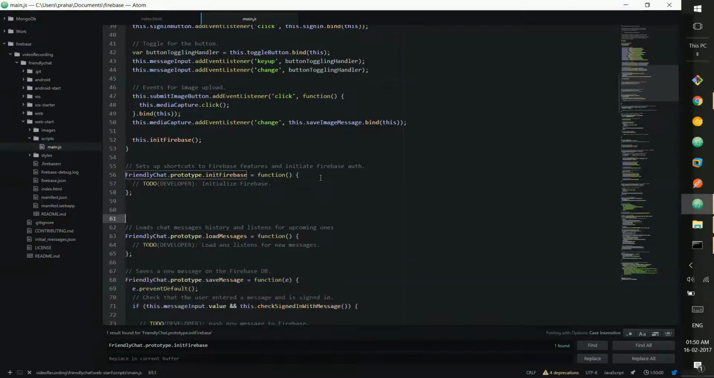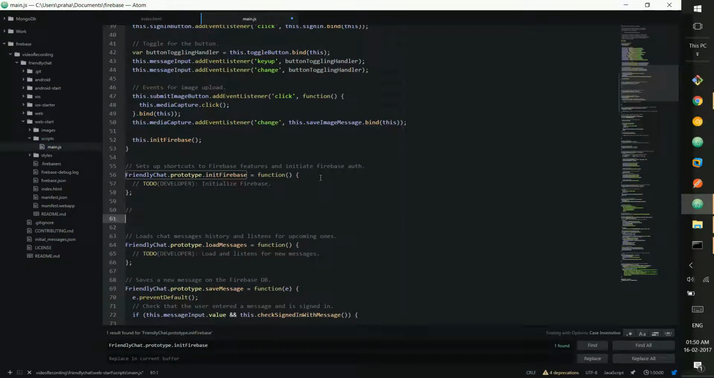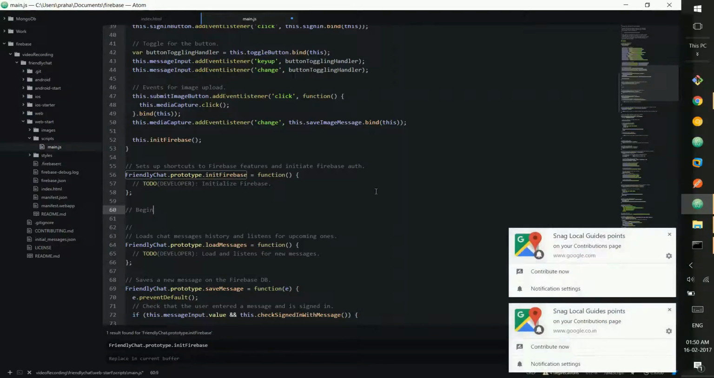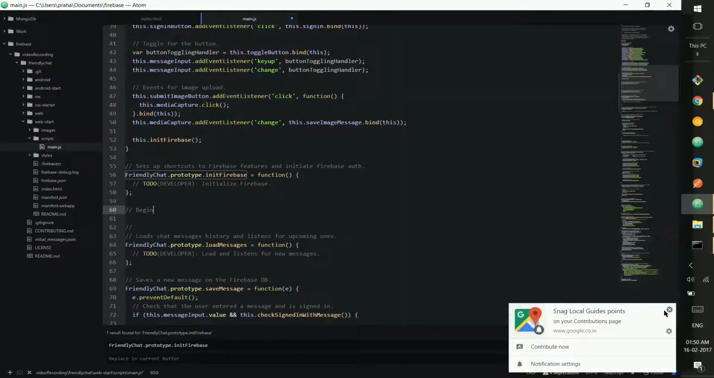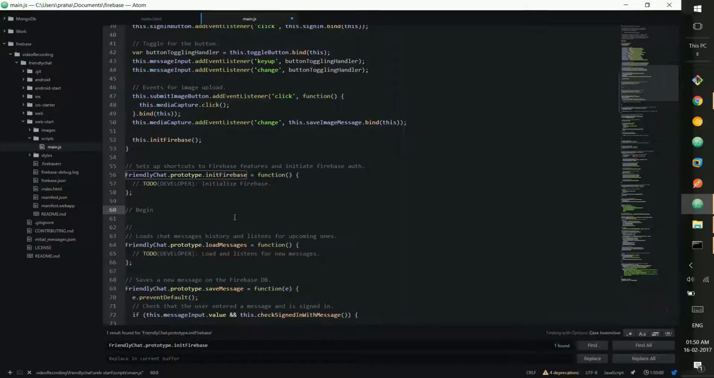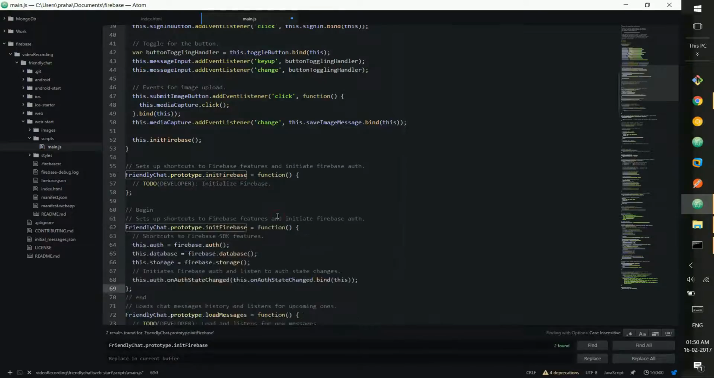Alright, here's what I like to do. Make two sections between which I'm going to comment. I'm going to write begin, begin, and between that I'm going to enter this.